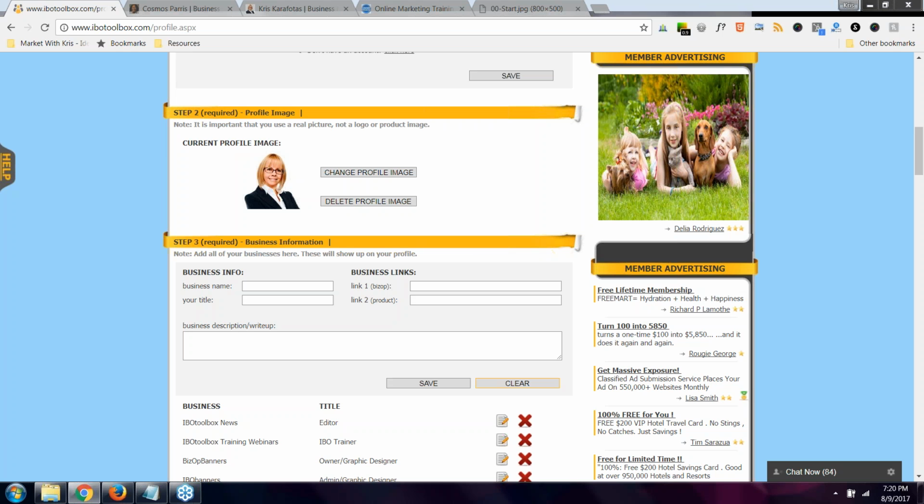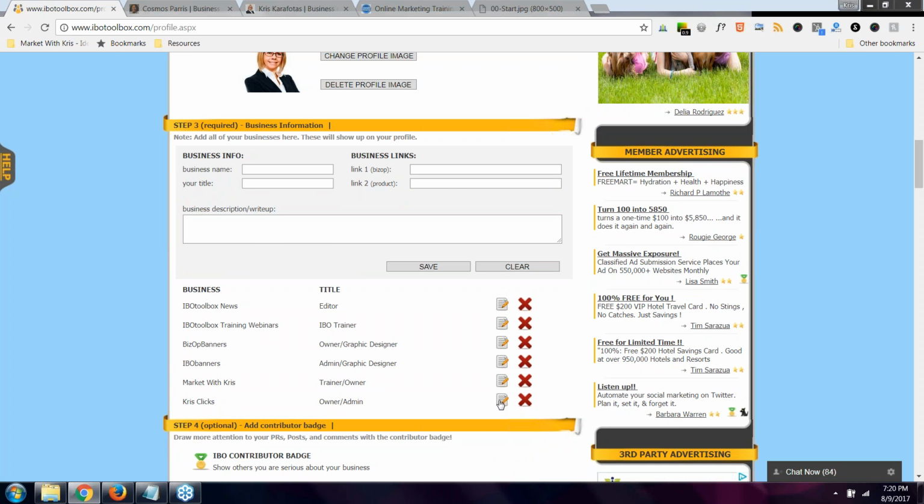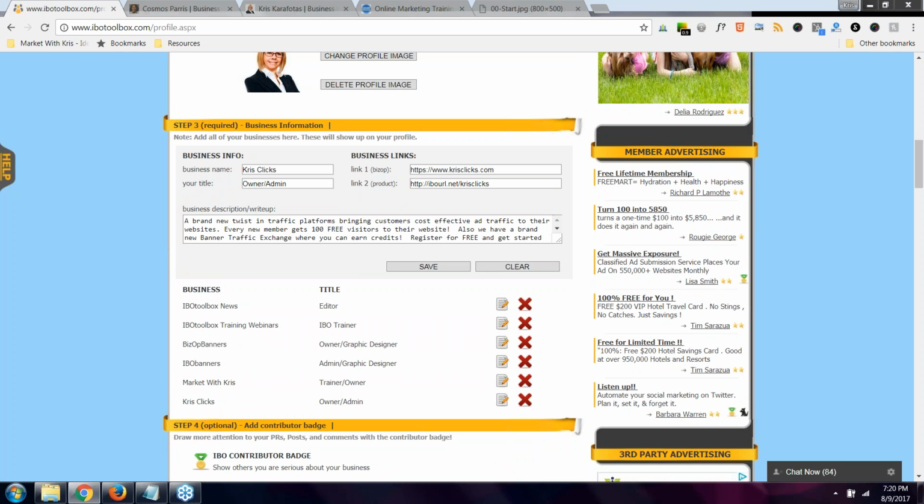And then step 3 is business information. This is where you're going to add information about your businesses. It's going to show up on your profile and get picked up by the search engines. So you want to add your business name, your title, links to your business opportunity page, and your product page, a short description or write-up in the box, and then click on Save. At any time you can edit by clicking on the notepad icon or delete by clicking on the red X.